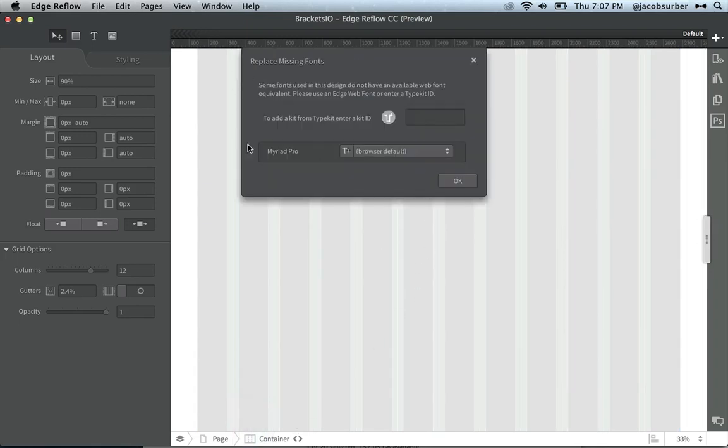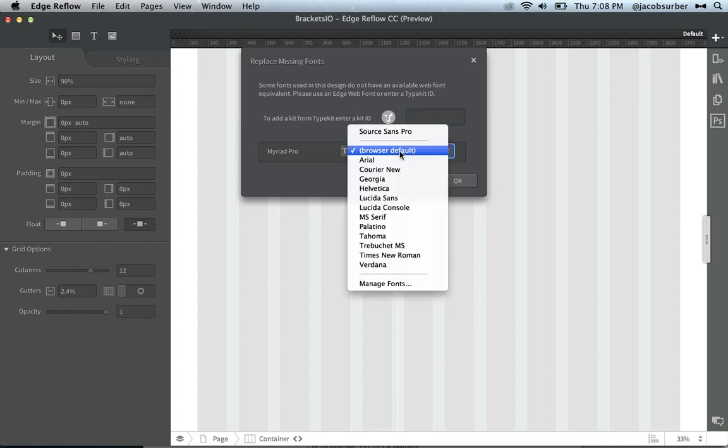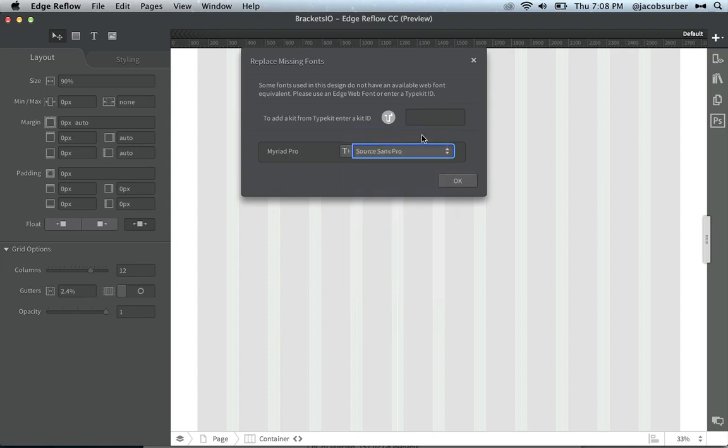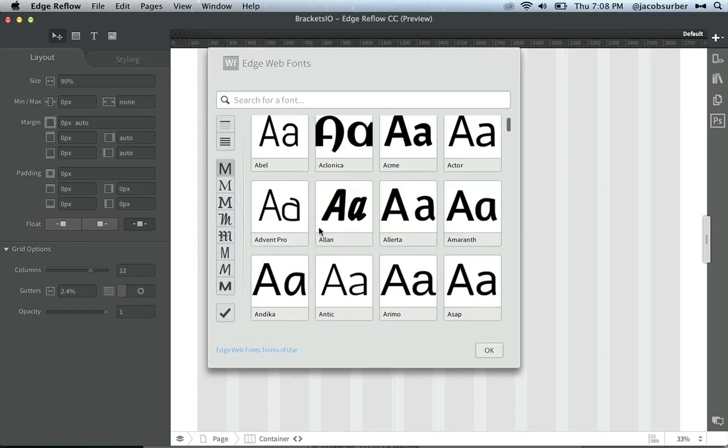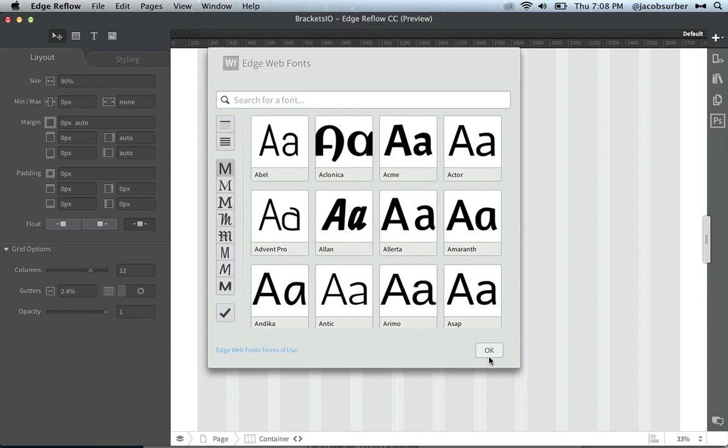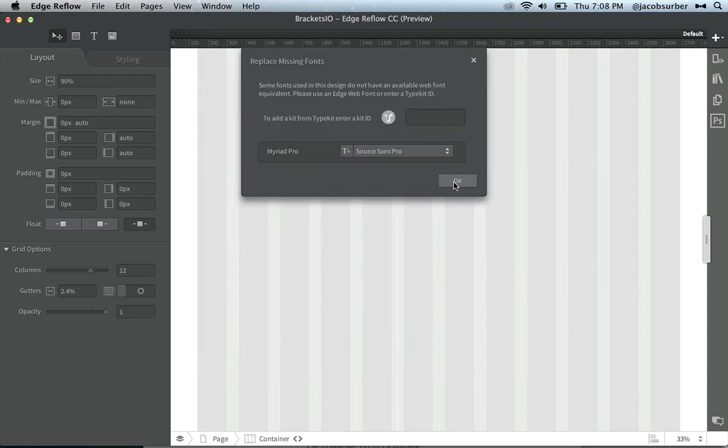So here you can see we used Myriad Pro. Myriad Pro doesn't exist as an Edge web font, but it may exist in a Typekit kit that you would have created. In this field, you can add your Typekit ID, and that's going to add all the fonts that you added to that kit to our dropdown. But you'll notice here we have Source Sans Pro. Now, Source Sans Pro is an open source font that is actually part of the Edge web fonts. And we saw that in the design, and we've made that available. So I'm actually just going to map Myriad Pro to Source Sans Pro. If I wanted to browse some other fonts, I could choose this button and browse all of the Edge web fonts. But we're going to stick with just Source Sans Pro.